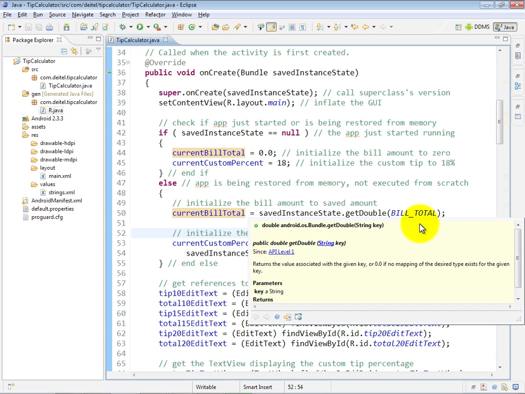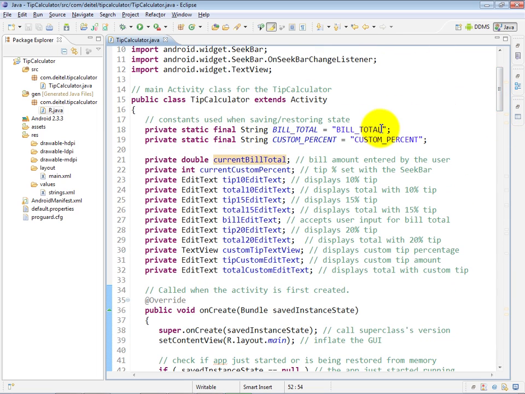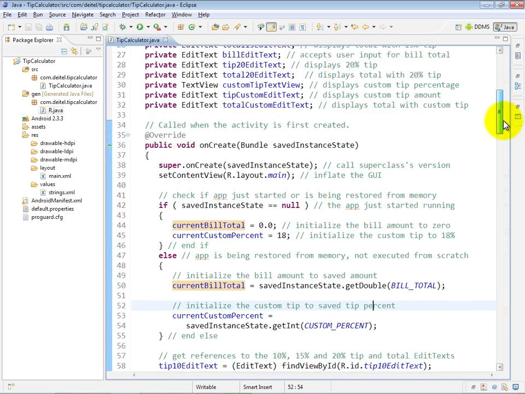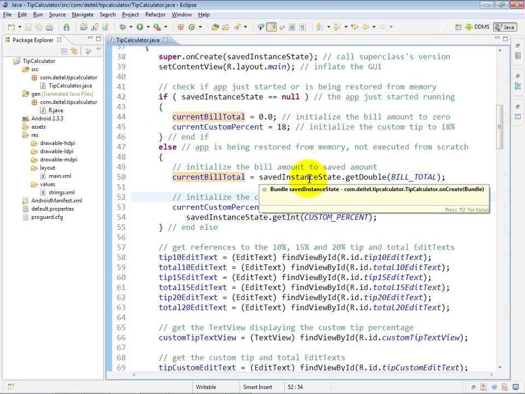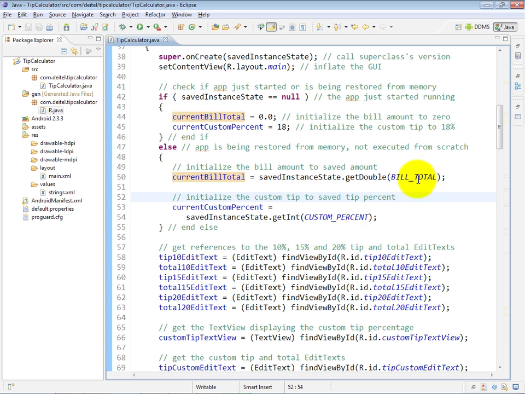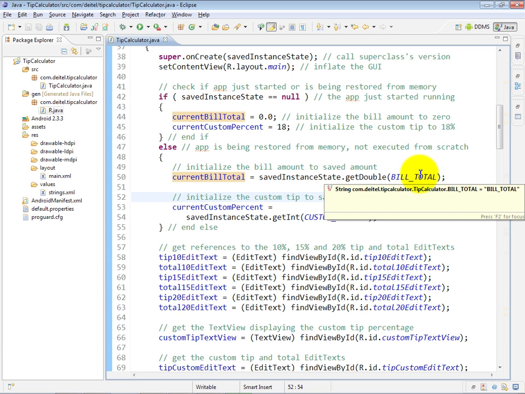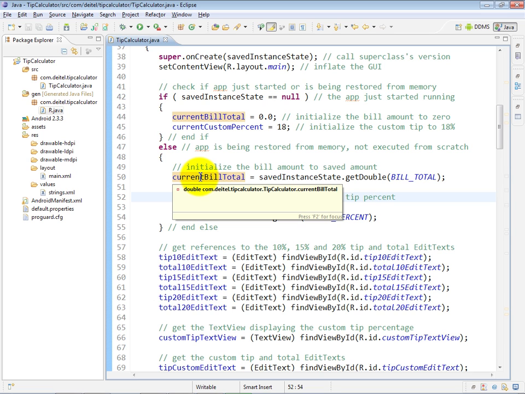And here you can see we're using the bill total constant name that we declared as a field back at line 18 in our code. So the bill total constant represents the string bill total, and inside of the saved instance state object, which is basically a hash table if you will, we have a string called bill total, which is the value of this constant, and associated with it is a corresponding value, which is in this case a double, so we're using getDouble to get it and return it and store it in current bill total.